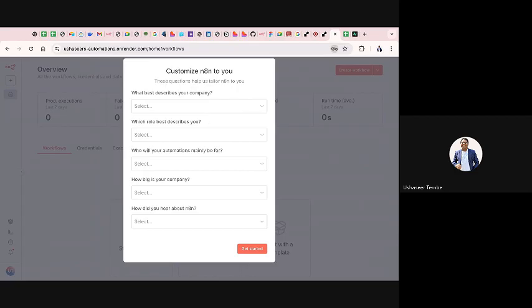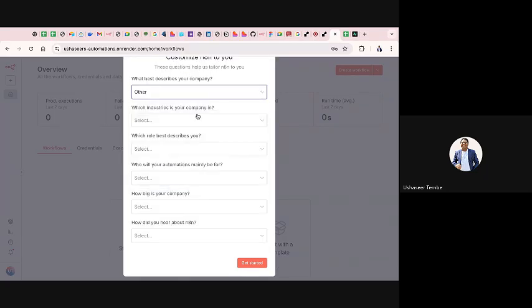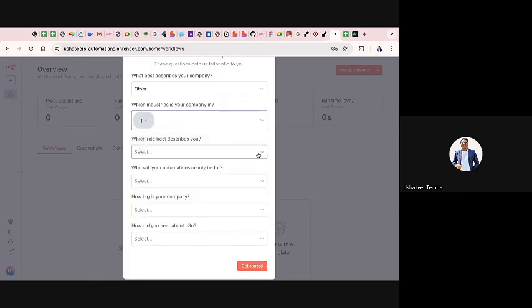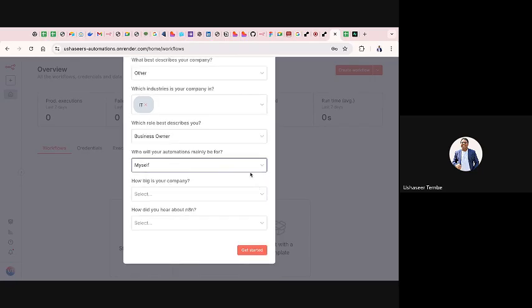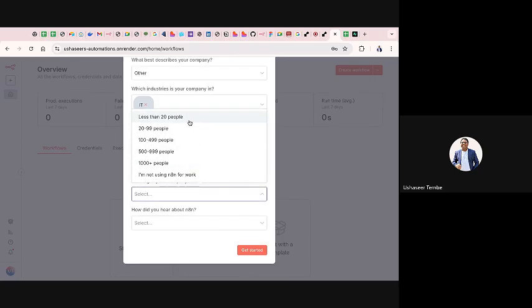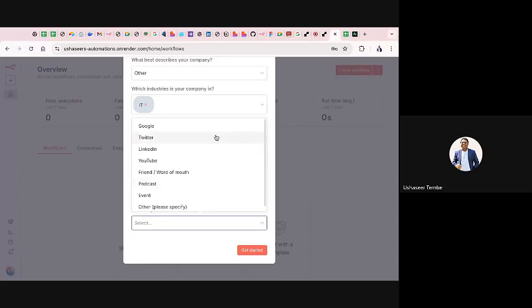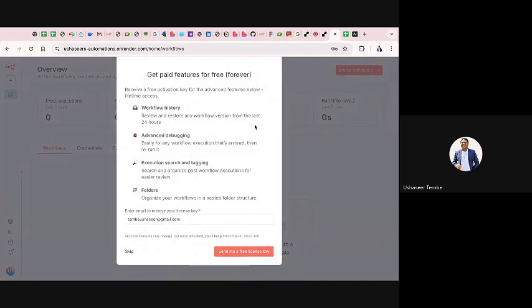So it has created the account. Now it asks what best describes my company. Let me see, other. Which industry is your company in? IT. Which role best describes you? Business, and the automations will generally be for myself. How big is your company? Less than 20. I'm not using n8n for work. How did you hear about n8n? I think the first time was on LinkedIn. Then get started.